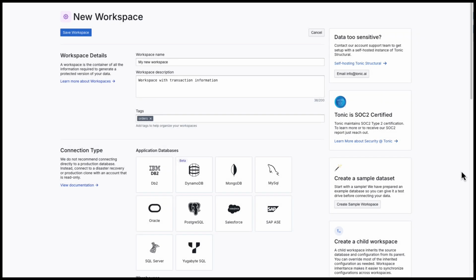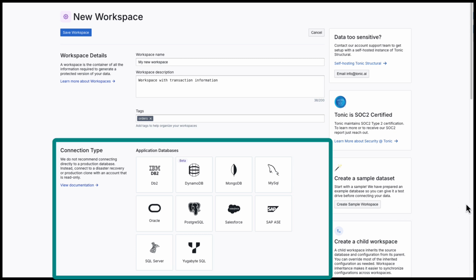For new users especially, one option is to create a workspace that connects to our sample PostgreSQL dataset, which you can use to explore Structural's features. You can also create a Structural workspace that connects to your own data.